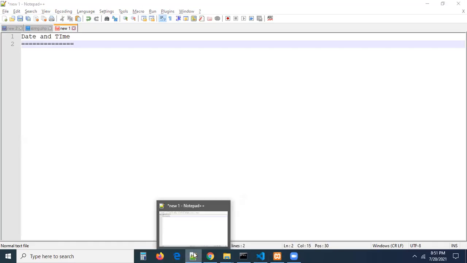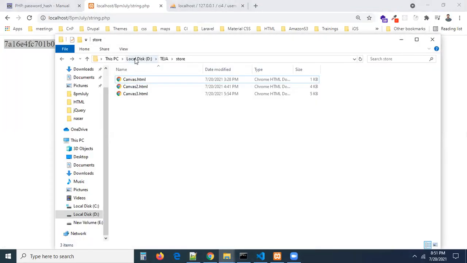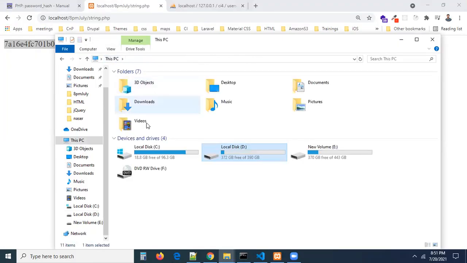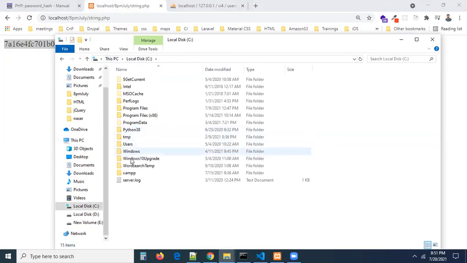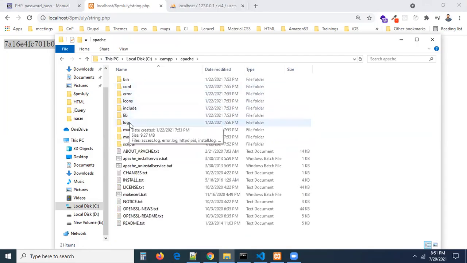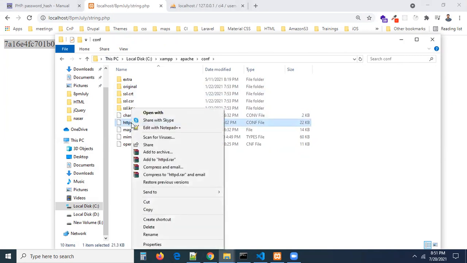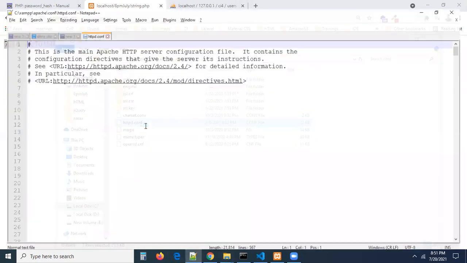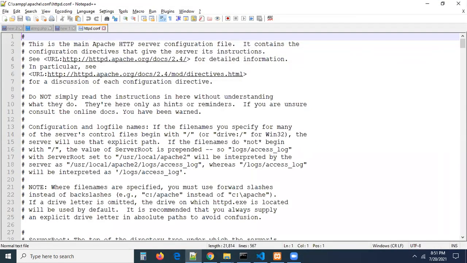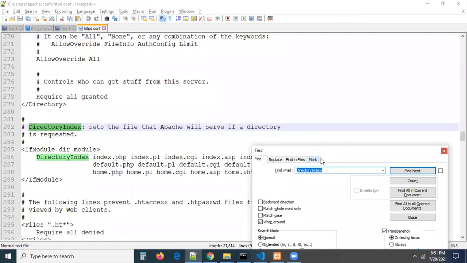We have a server configuration settings file. In this, there will be a setting actually. We have to check the setting. Let me check the Apache configuration settings file. Now you can go to XAMPP, Apache. In Apache, we have conf. In this, we have a file. What is the file? httpd.conf. In this, we have a property called DirectoryIndex. What is the property name? DirectoryIndex. Let me find it.